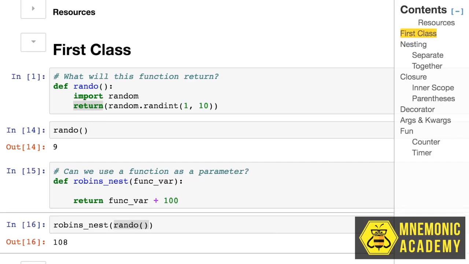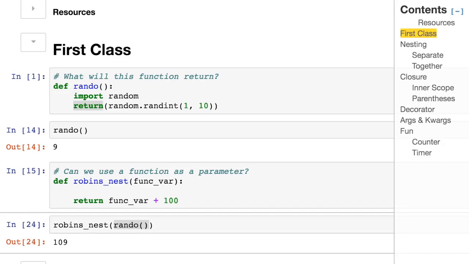So let me just run this cell a few times and you'll see that we get that random portion, 1 through 10, is always added to the static 100, the constant that we get from the second function. So a cool way to think about it, we have these little packages of code and they can actually be passed into packages of code.